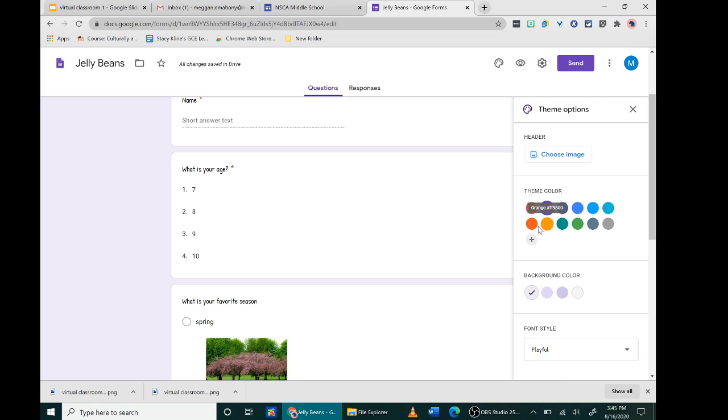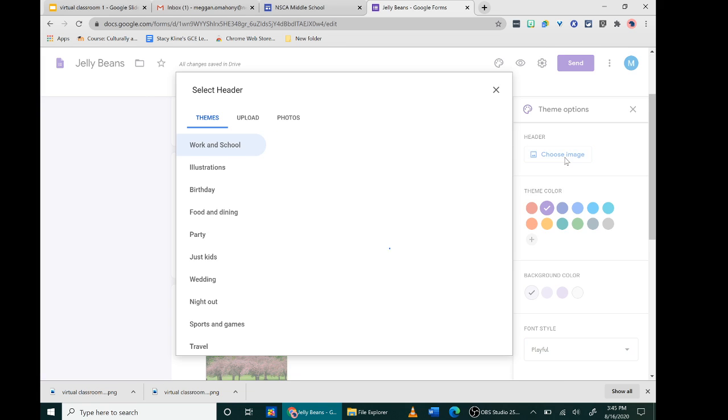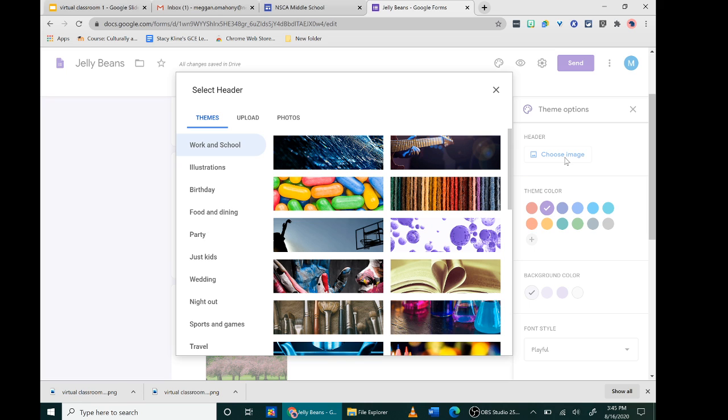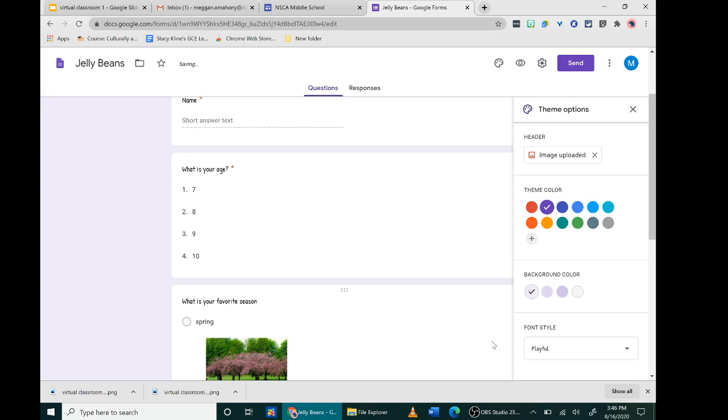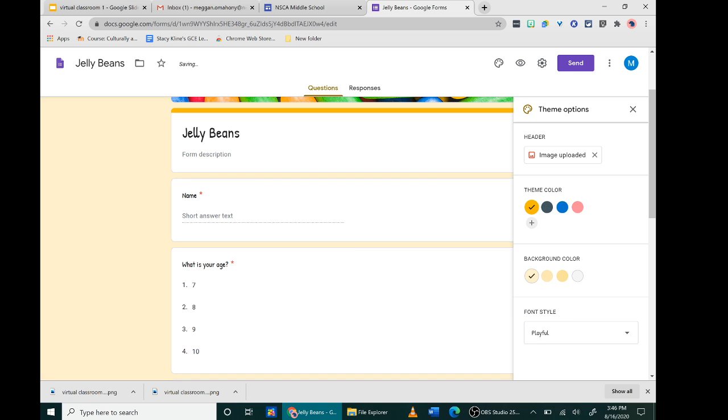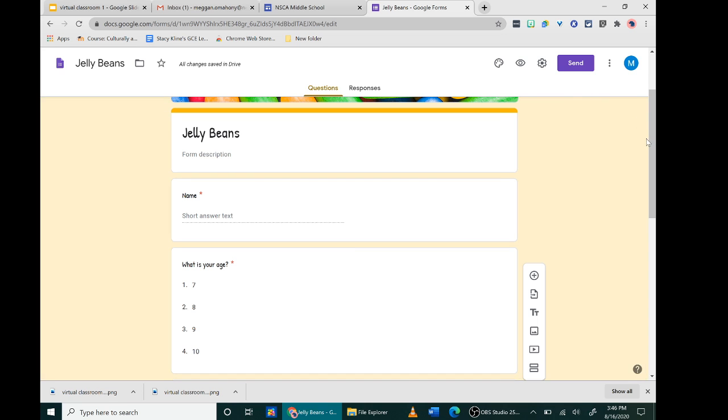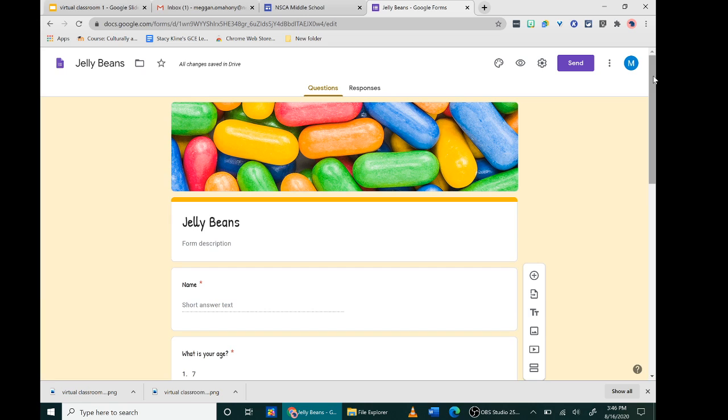You can change colors, but you can also change images. So let's see, mine's all about jelly beans. Oh, look, there's something that looks like jelly beans. We're going to select that. I'm going to put that in. And then it changes your whole theme. And now I've got some fun little jelly beans and stuff on here.